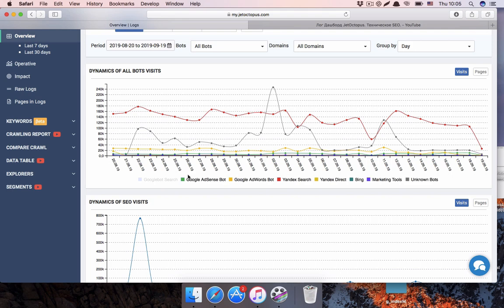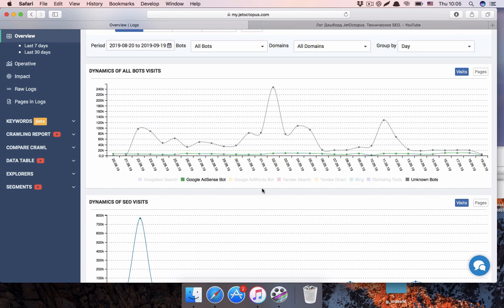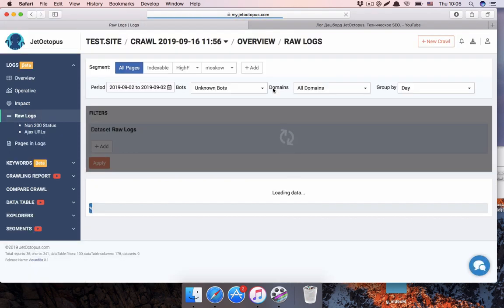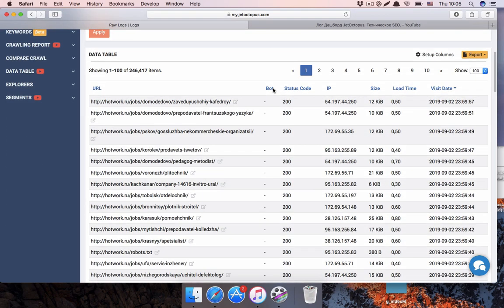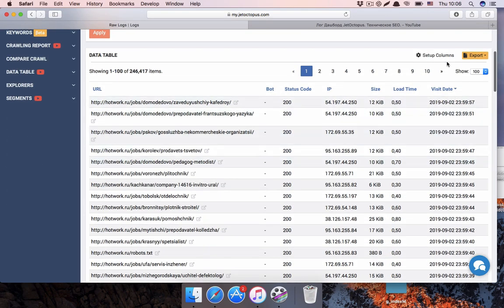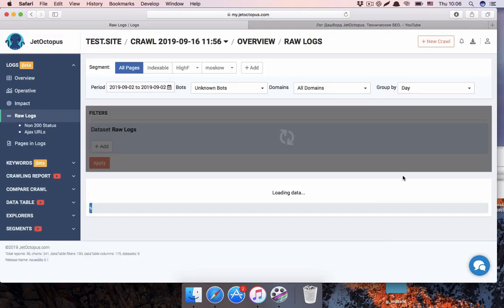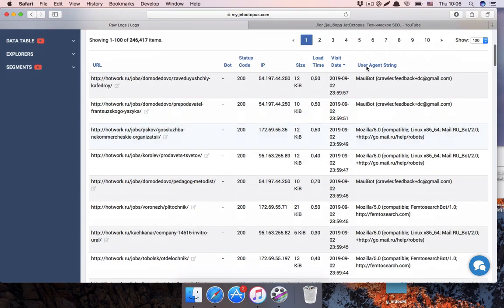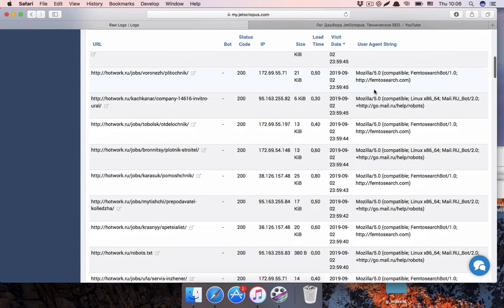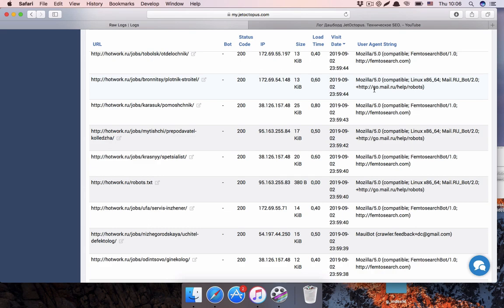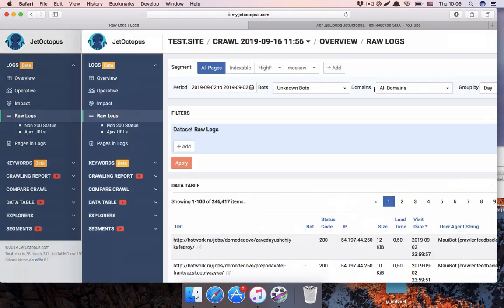You can leave those bots that you want to watch separately, let's say unknown bots, and you see that there are some increases of these unknown bots, and you can click on it because all of the data is clickable, and you will see the information. You may apply a user agent string filter here, and you will see what these bots are, so you can think about what that is, if you need that or not.